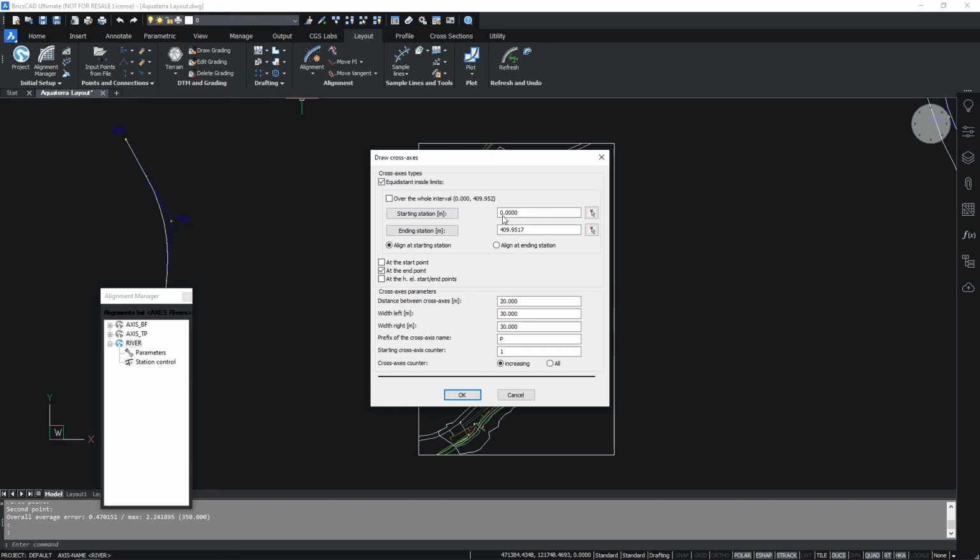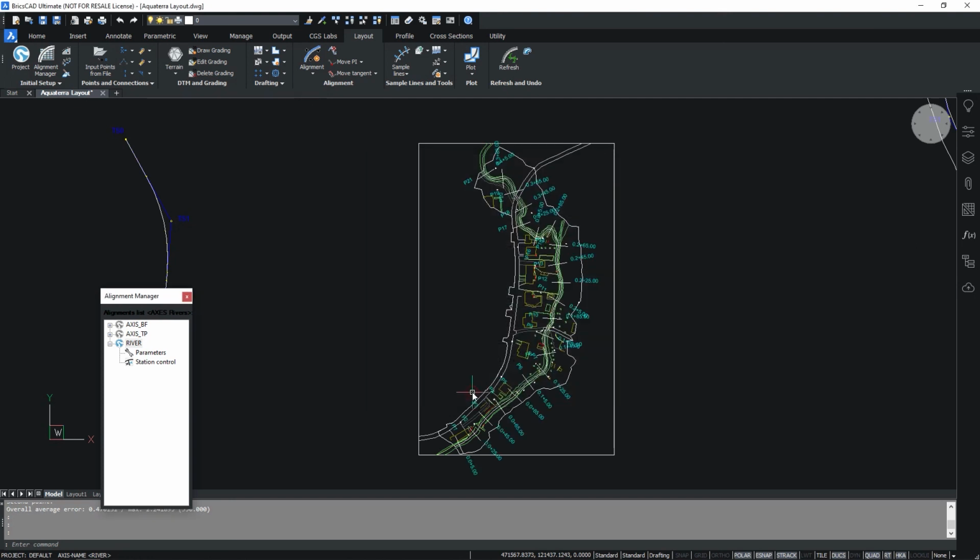In the dialog, set the starting and the ending station. Unselect the box at the end point. Define distance and width, and confirm.